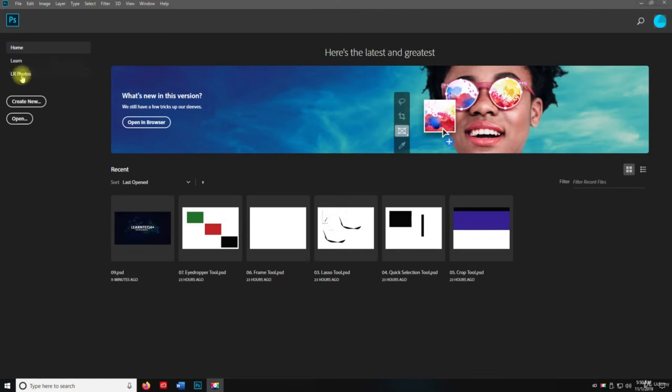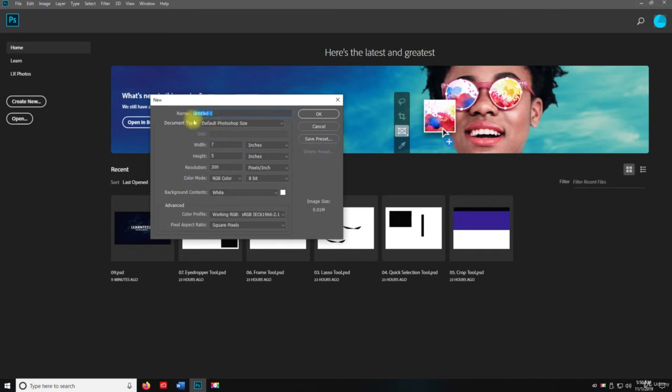So let's go into Photoshop here. I'm in the welcome page in Photoshop, so I'm going to click on Create New. And I'm going to select the default Photoshop size. And I want you to name this file Essentials Workspace.